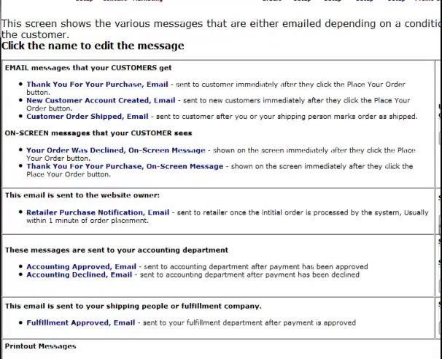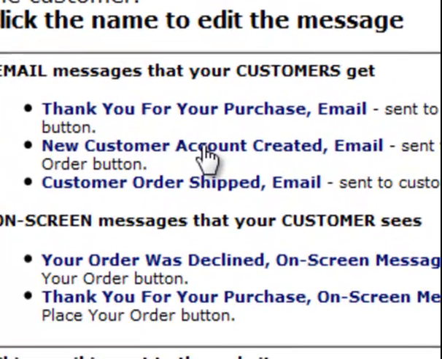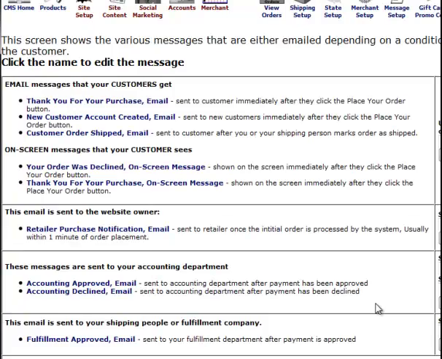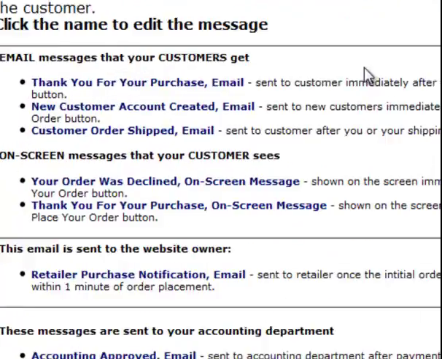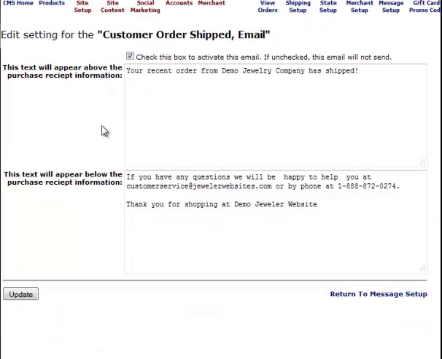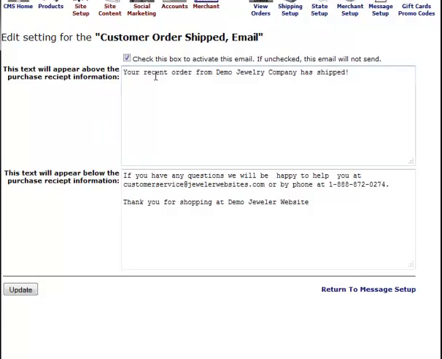Let's click the return. When a customer makes a purchase through the system, they do get an email that notifies them that they've had a customer account created. And again, this is the header and the footer of that email that would be sent to the customer. Once you've processed an order and you're going to be shipping it out, when you mark an order as shipped, as I showed you on a previous screen, then this customer order shipped email will be sent out. This, again, will have the header information above the standardized email and the footer information below it.